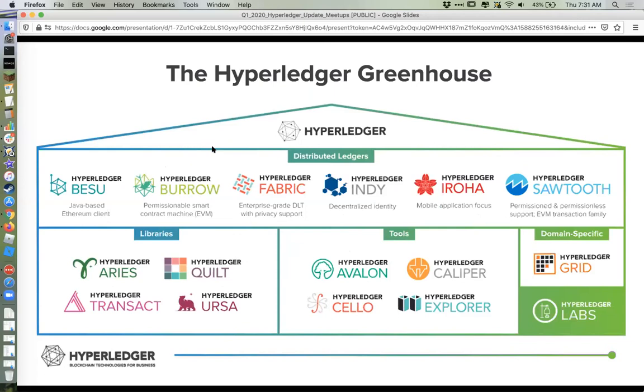All right, so if you look at this diagram, you can see on the top there's an annotation, a note that says distributed ledgers. So there you have 1, 2, 3, 4, 5, 6. There are 6 projects here that are tools for building blockchains, okay?